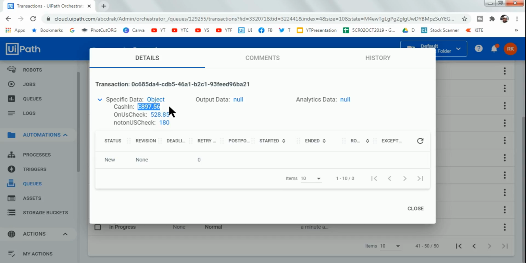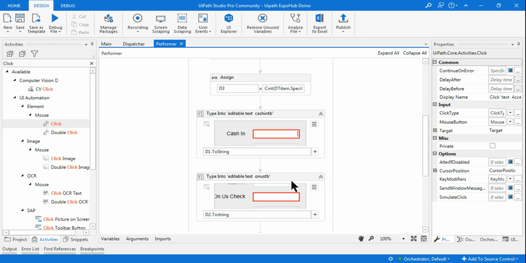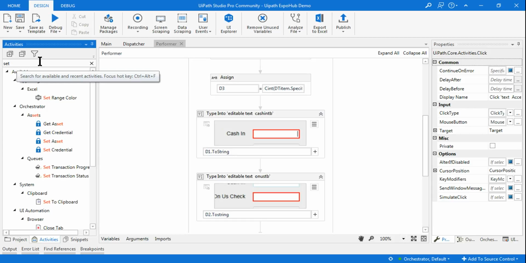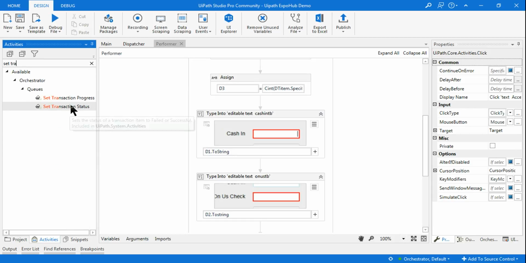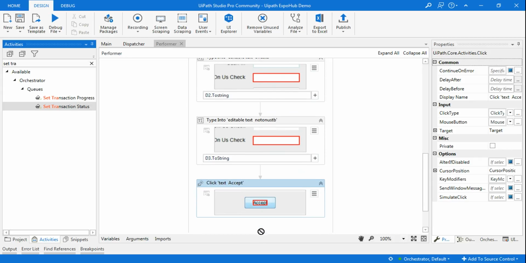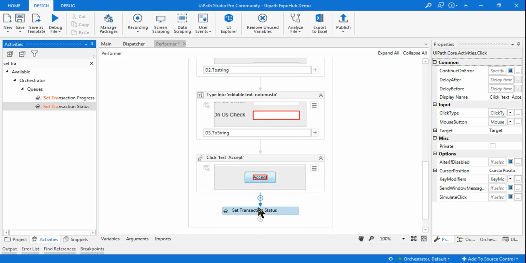If this is not an integer type, it has to throw an error to the orchestrator and say your data is invalid. So how to do that? First, if the data is correct, it should also say the data is correct and successful, right? For that, all you have to do is use an activity called set transaction status. Hope I am making it clear. Set transaction status is the activity which will tell orchestrator what has happened. You have to set it manually. There is no mechanism for it to automatically know.